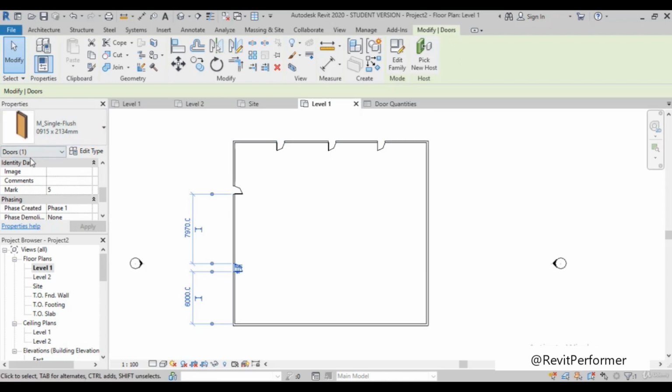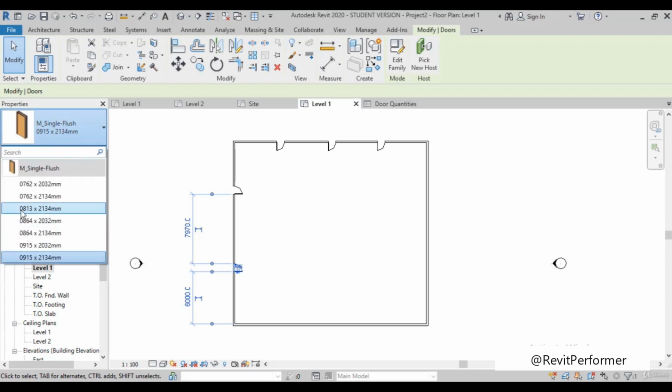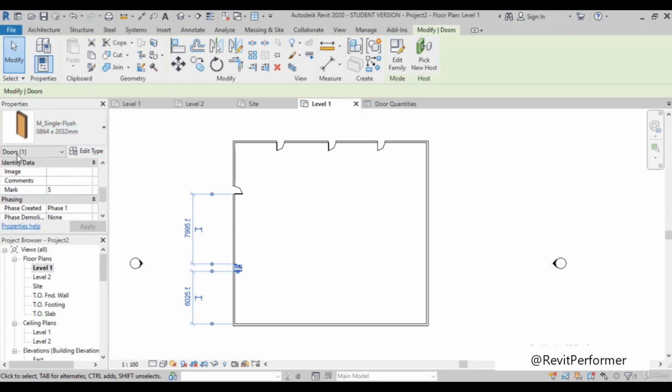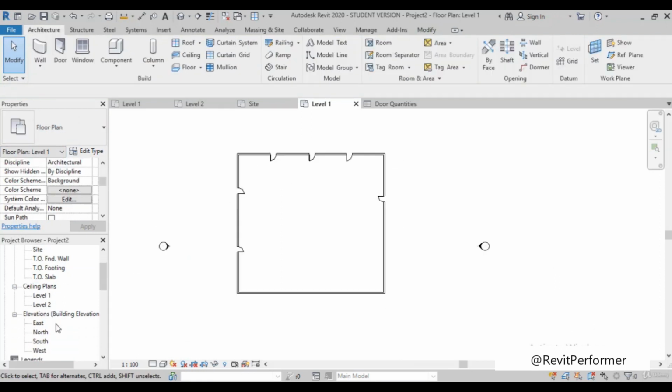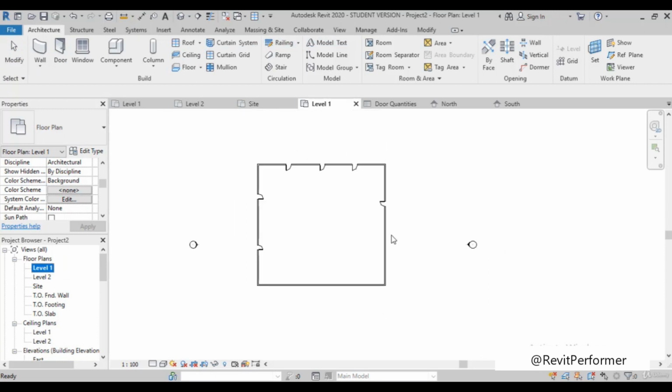Here it's written door 1 in every case. That is because this shows the types of the door. Suppose we use different doors of different sizes. So this is the difference and how you can easily use this in your work. We'll discuss more about this.